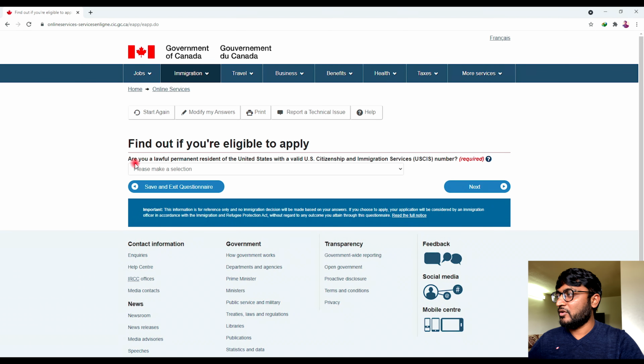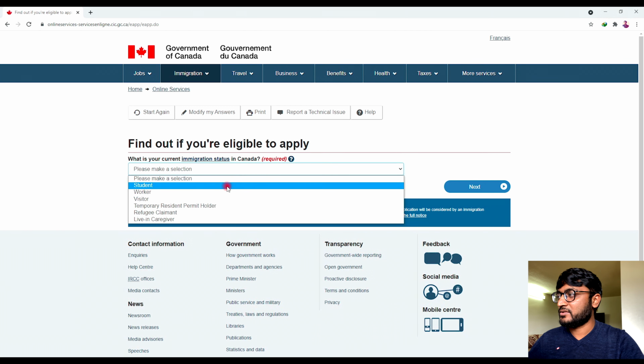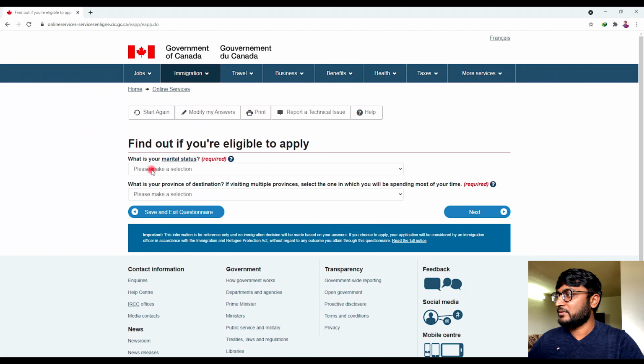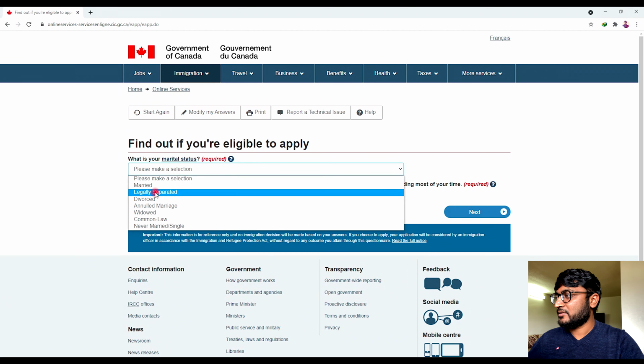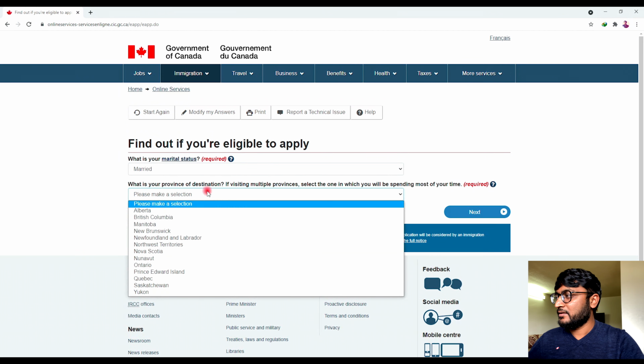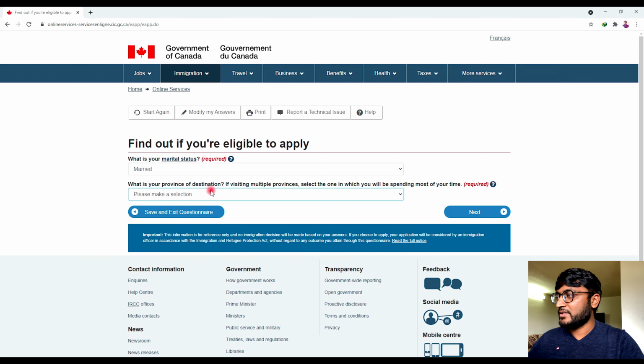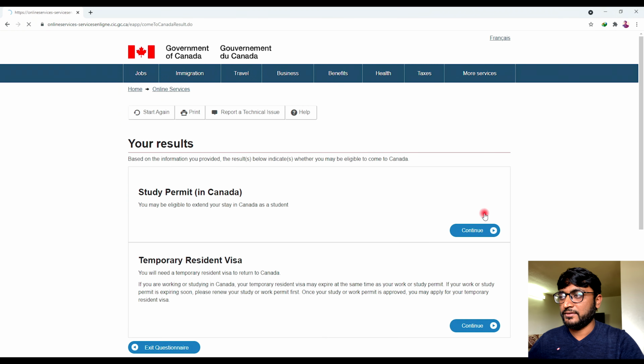Now, in this option: are you a lawful permanent resident of the US? I said no. Next, what is your current immigration status in Canada? I am a student. Continue. Marital status: I said married. And what is your province of destination? I said Ontario. My college is in Toronto, so I select Ontario.